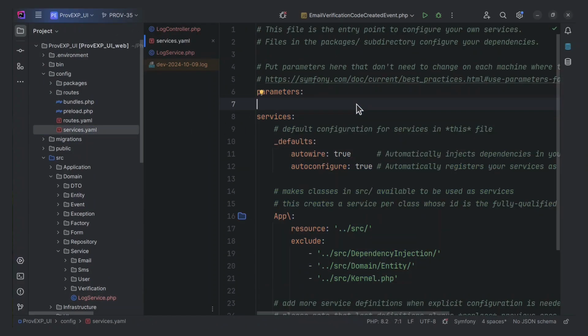So you can see that autowire was defined as true. This setting instructs Symfony to automatically inject dependencies into your services based on their constructor arguments or properties. It analyzes the class definition and identifies dependencies that match available services or parameters.